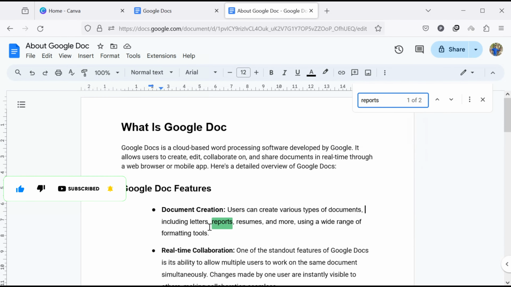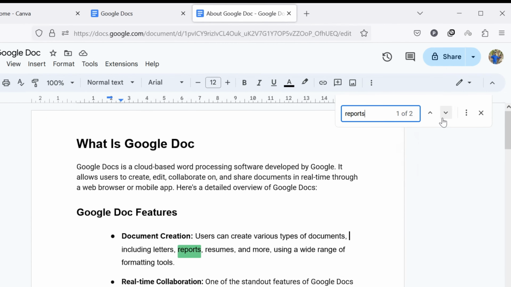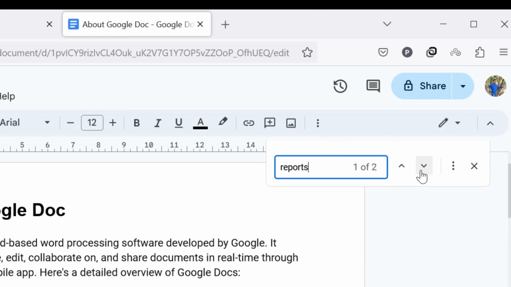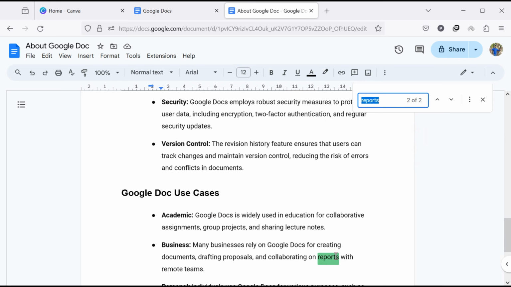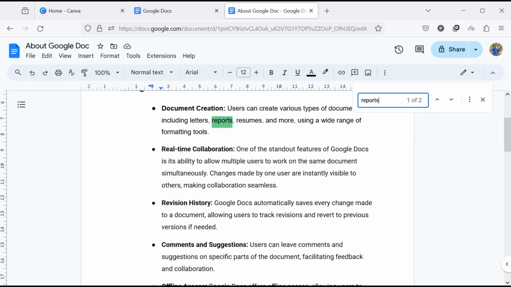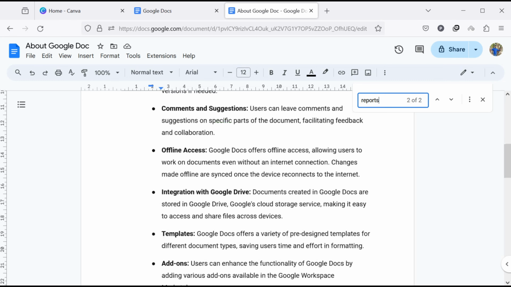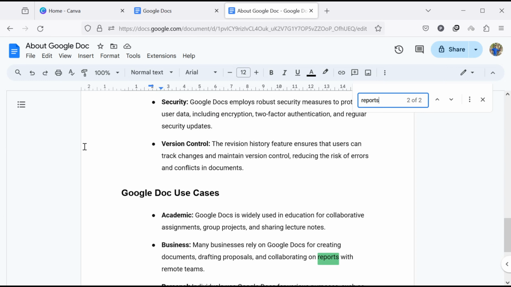Google Docs will highlight all the words in the document. Use the arrows next to the search bar to navigate through each word. You can also press the Enter key from the keyboard. Alternatively, you can use the Find and Replace feature of Google Docs to easily find and replace one or all specific words in a click.